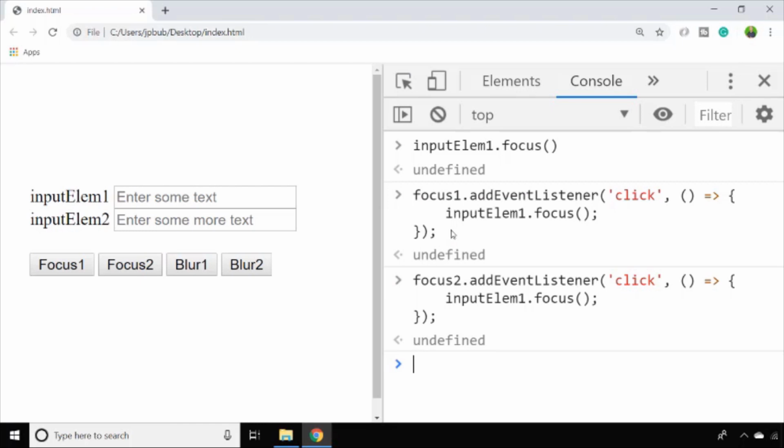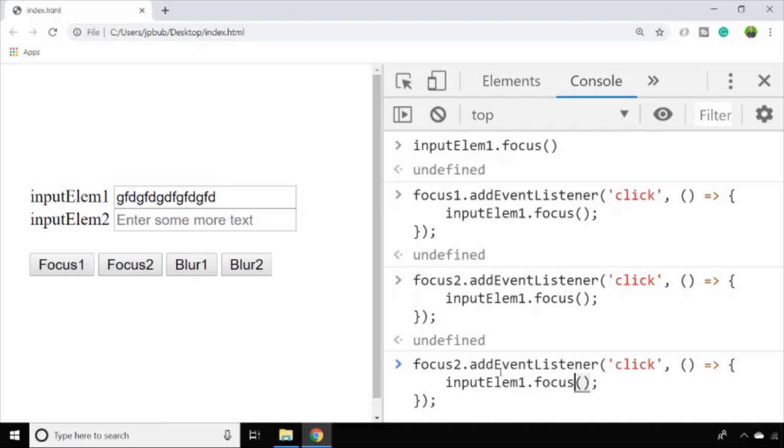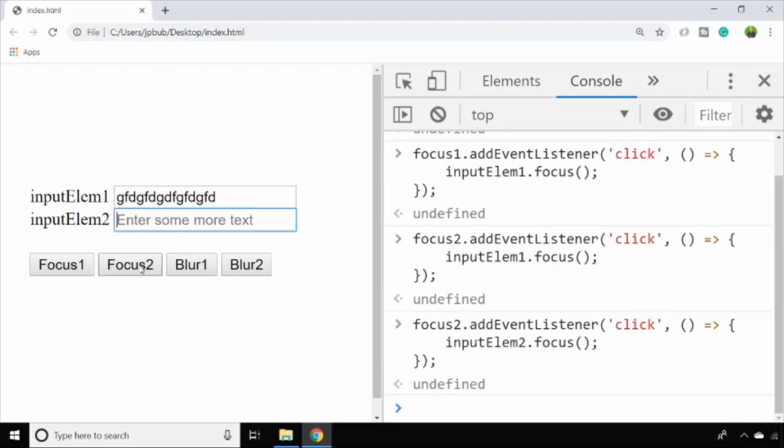So now when I click on either the focus 1 or focus 2 buttons, you can see that that focus function is called on the relevant HTML element, and I'm able to start typing some text into that input field. And whoops, for the second focus button, I've actually set up the function call on input element 1 again, so let's fix that. So you can see when I click on the focus 2 button now, I'm able to type some text into that second box, and clicking focus 1 again takes me back to the first input element.